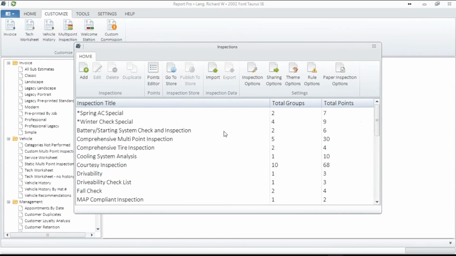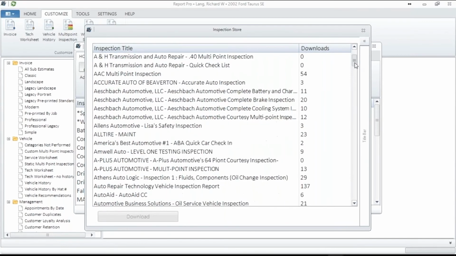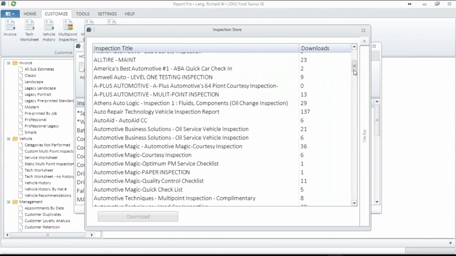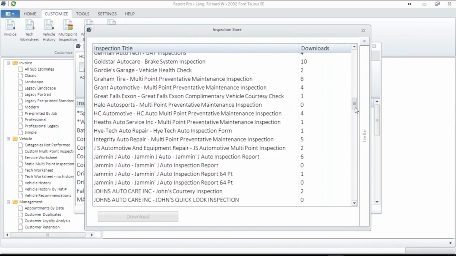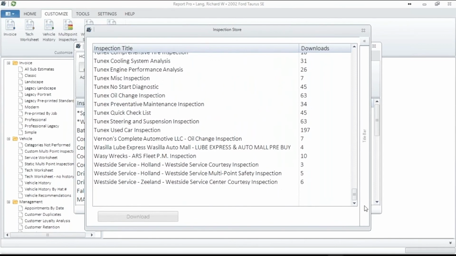Well, how do you add to it? Well, the go-to store right here. I have been asking that we should change it to the library or whatever, but here's what's happening. Thousands of shops are using our software, and they're building their own inspections, and some of them are actually sending them to us to share with other shops that want to use that same type of inspection. So what you see here, besides the bolt-on ones that we've built, is a list of inspections that many other shops have built. Take your time and look through these. There is no charge. That's why I want to call it the library.